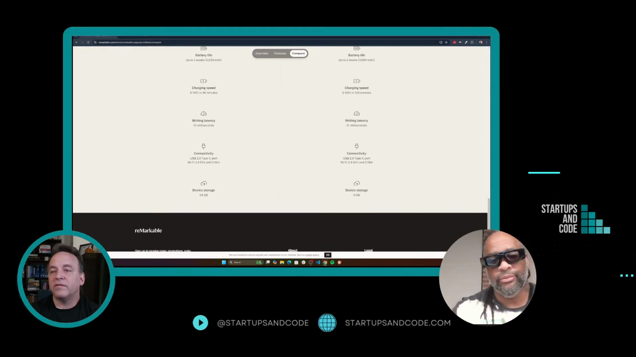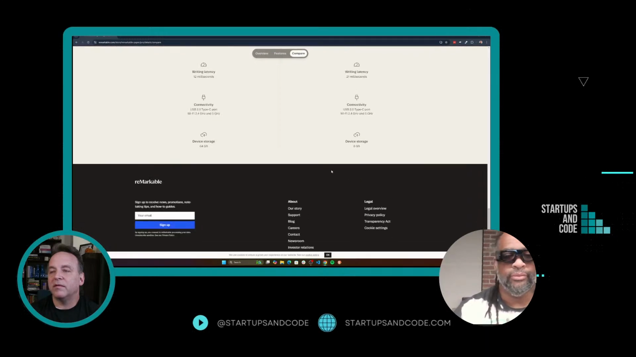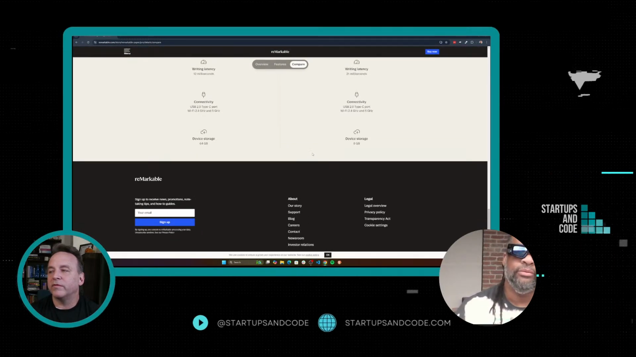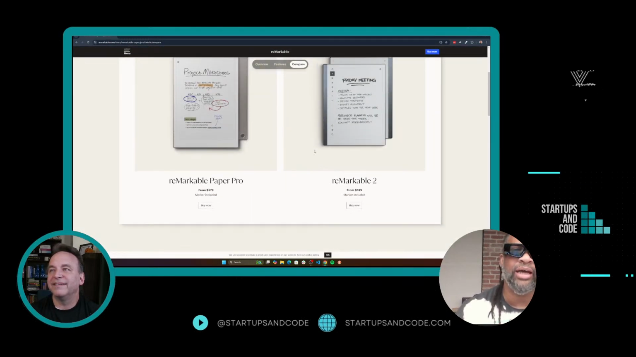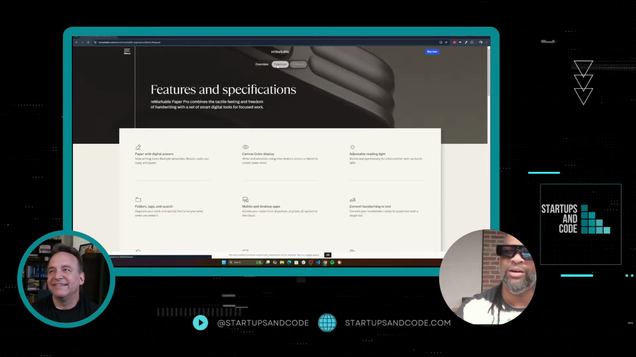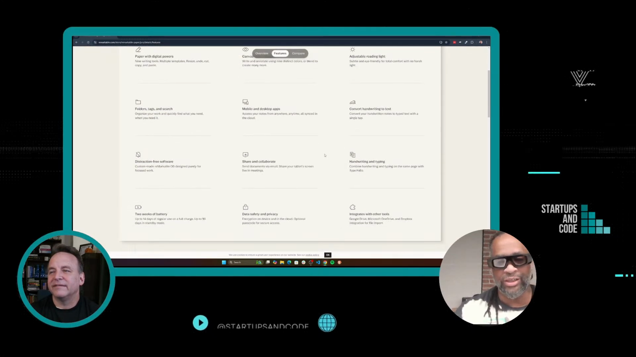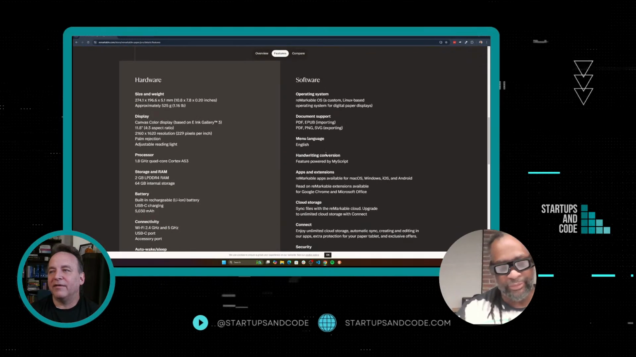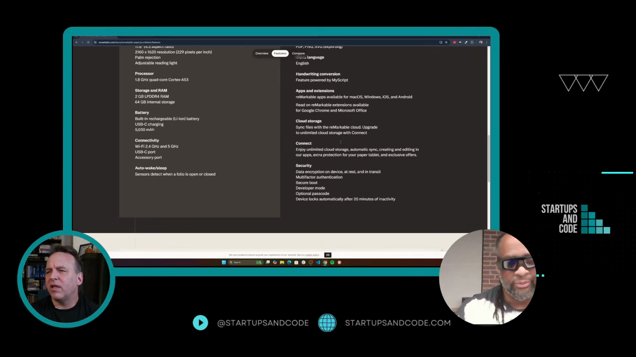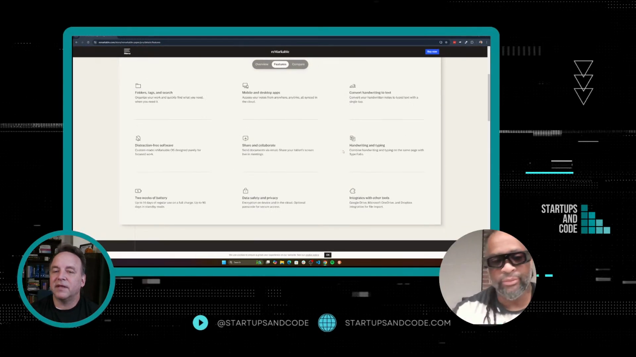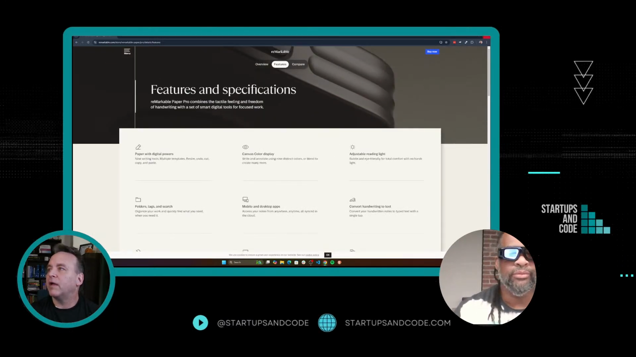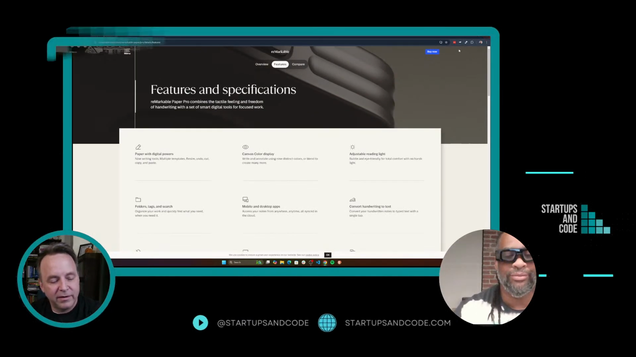Wow, this has 64 gigs compared to 8. But if I'm writing 8 gigs worth of stuff, come on. It's text. So you probably write your whole life away and never fill that thing up. Let's see. Cloud storage. I don't want to be a reMarkable advertisement, but there you go.